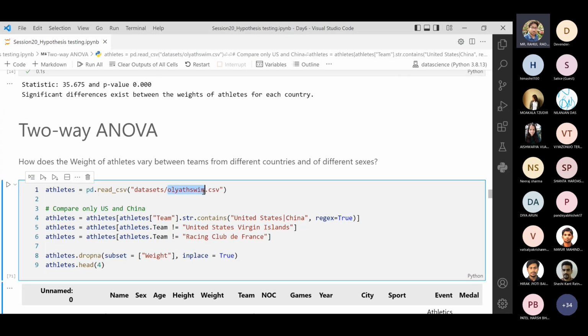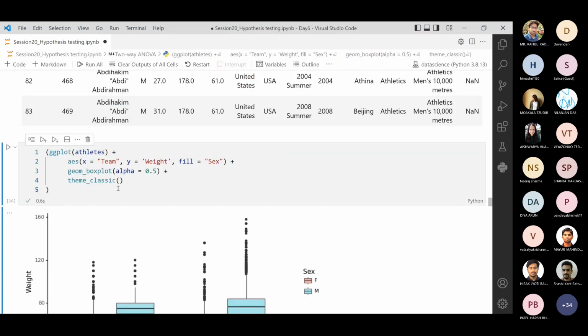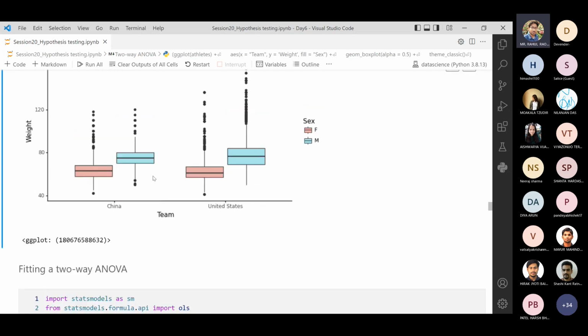So here again, I've loaded the Olympic data, and I have the data set right now. If I plot the weight and give a fill color of sex, it will show, I would like to compare only two teams, China and United States, and also the sex category between male and female. So you can see that the male has almost higher weight compared to the female in every case, within the country, and between the countries also a little bit similar, but it could be different because it is just showing based on a sample. But if we resample and plot several times, then we'll get the confidence interval.